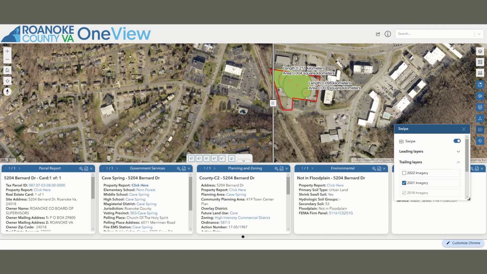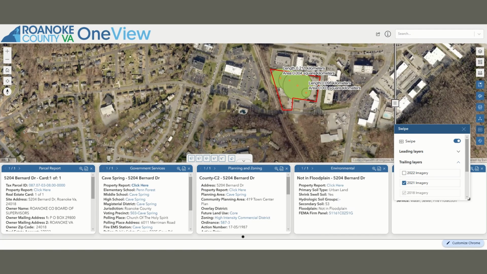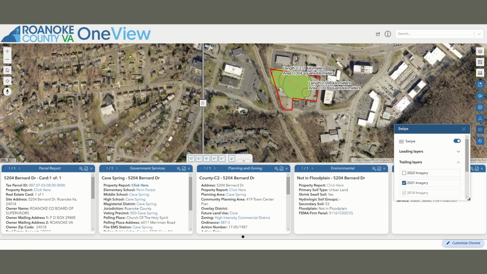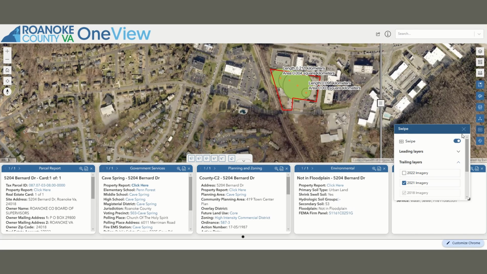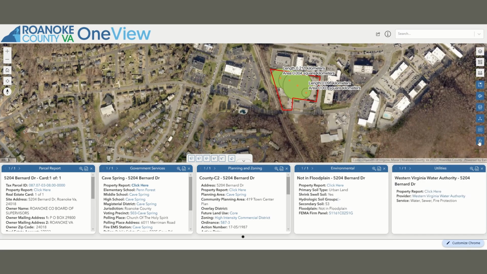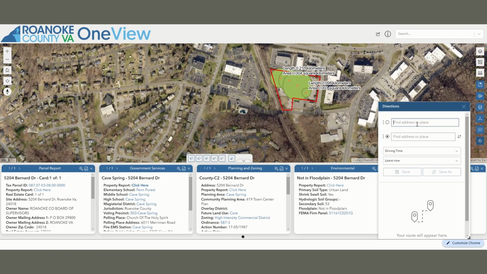Now let's try the Directions tool. You may enter the address of your starting point and destination. Your destination doesn't need to be located in Roanoke County. Once you enter in a starting and destination address, the directions generate at the bottom of the dialog box.